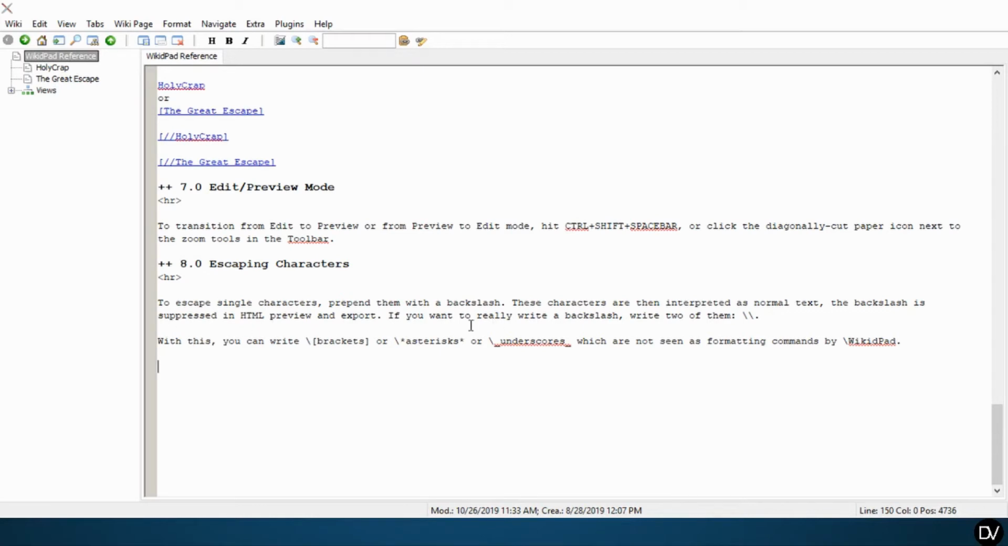In other words, if you want your backslash to appear in the preview mode, you're going to need to use two of the backslashes because the first one will act as a canceling marker. With this, you can write with brackets or with asterisks or with underscores, which are not seen as formatting commands by WikidPad. As you can also see here, WikidPad is a camel case word, which would traditionally turn into a link. However, because we put this backslash here, that does not happen. And the proof of that is the tree on our left, where WikidPad does not appear as a page.